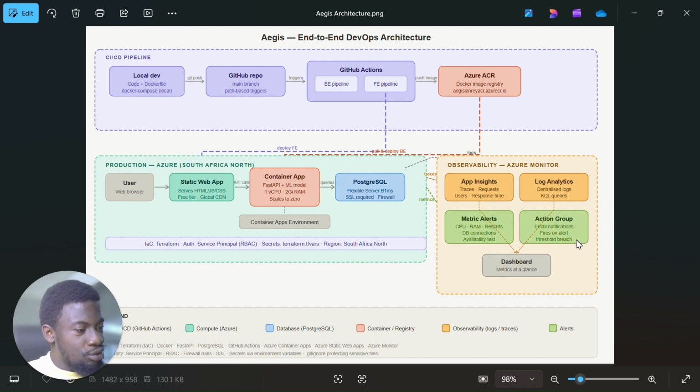And then an action group is set, which is triggered whenever an alert fires. The alert monitors the different metrics we've set, and whenever a metric exceeds a threshold we already set, an alert is triggered, and then the action group takes effect. For this project, I set an email notification.